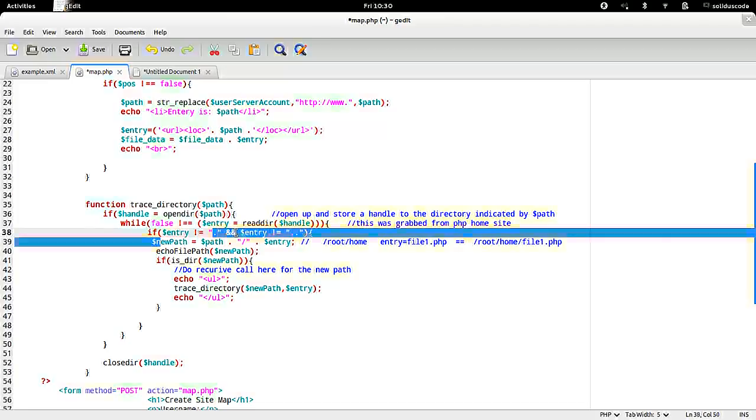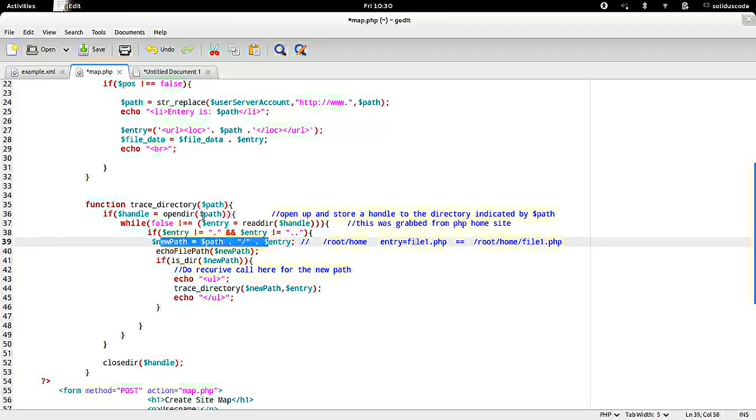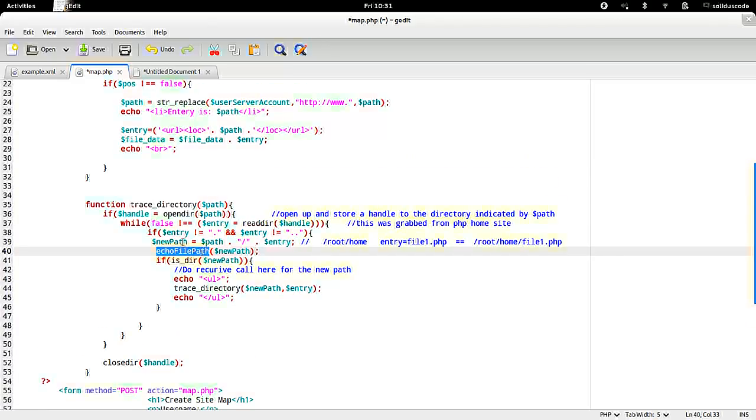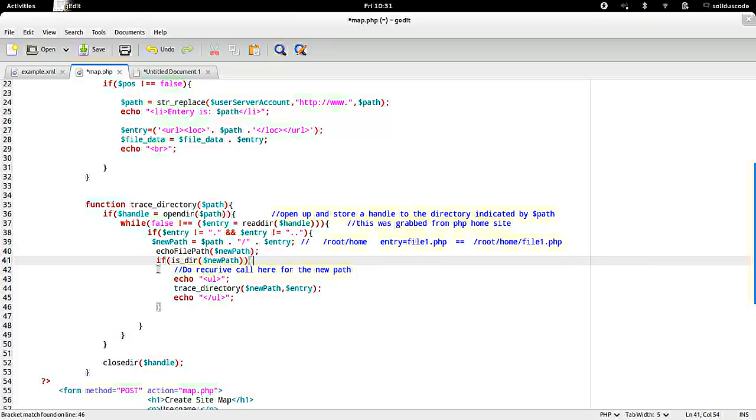And at the same time, we're going to update the path information. So if your directory path was equal to this value right here, and the entry is equal to file1.php, the result would be this. And here we're going to send this new path information over to our workhorse to add it to our PHP. And over here, we're going to send up the variable to print this out to our XML doc for the sitemap. And next, here's where the recursive call comes in.